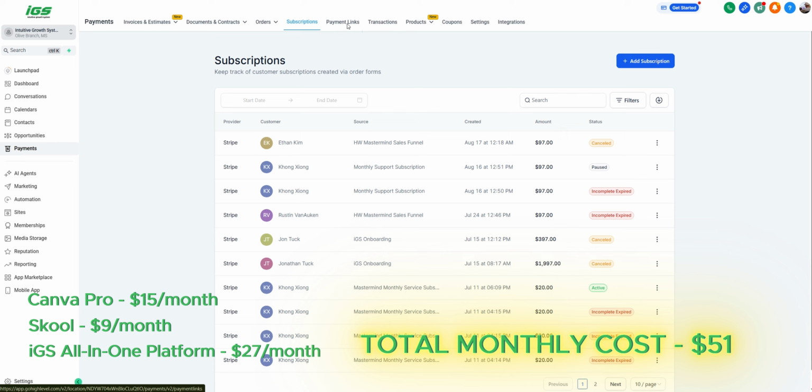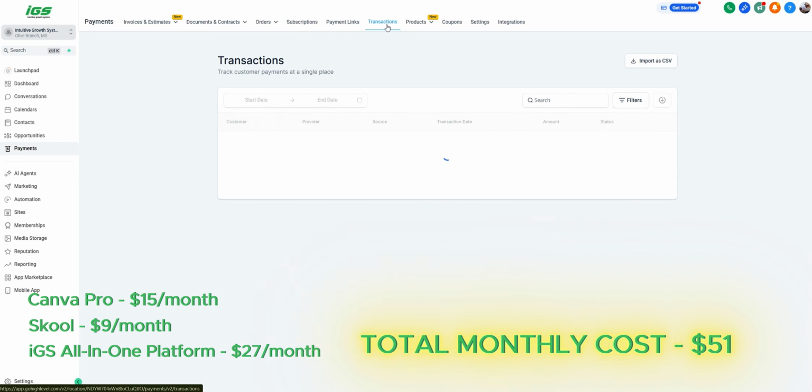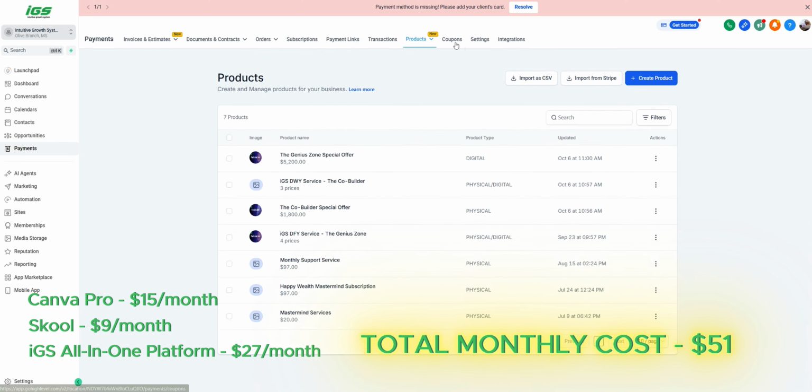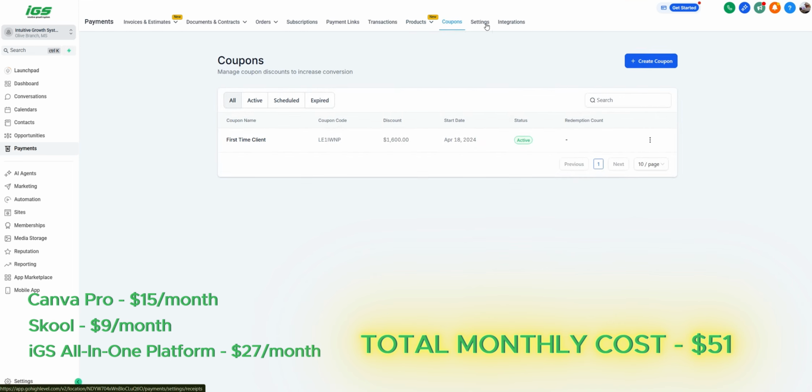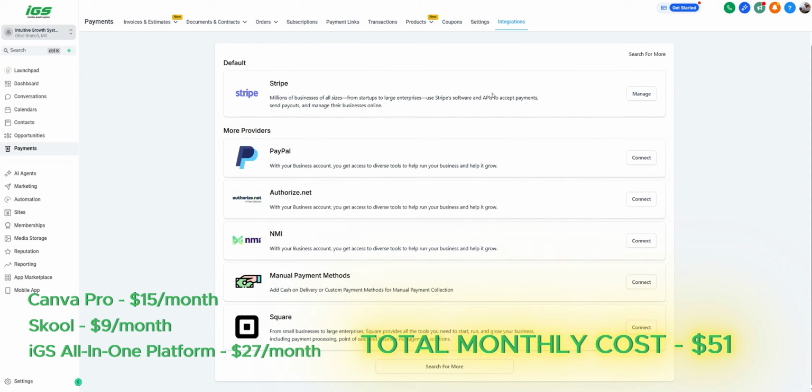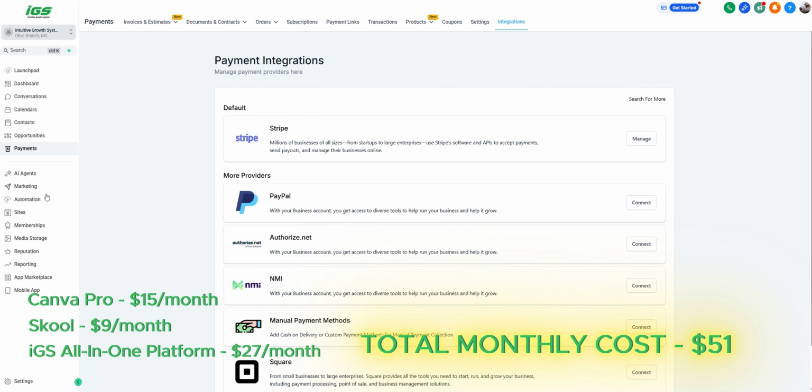But as you can see, you can track your orders, your subscriptions, all of your payment links are right there, your transactions, your products that you want to use, your coupons, if you have coupon codes, stuff like that. There's a whole settings menu. I'm not going to get into that too much, but here are the integrations. And there are many, many more. But that's just a handful of them.